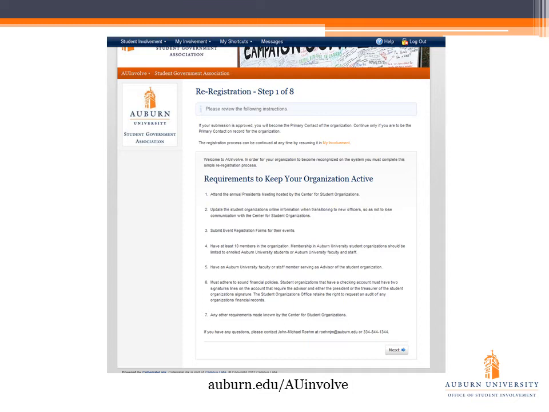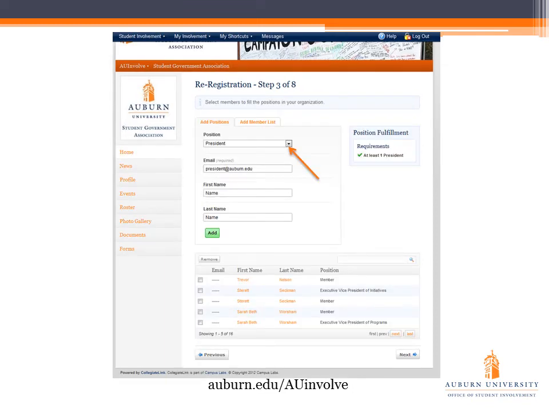These requirements, as you can read, just agree to those. They just talk about what it takes to be in an organization and some of the requirements. Click Next once you have read and understand this. We're going to skip around to a few steps, and right now we're going to show how you can add positions. So we do encourage that you have one president for all of your organizations. So here's where you would add the position of president, put the email address for the president and the first and last name of the president, and click Add.